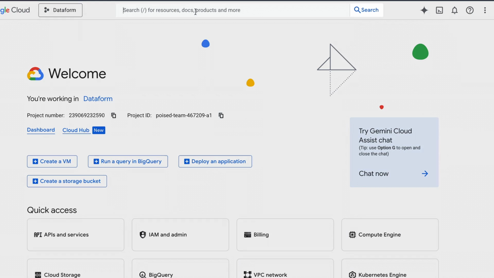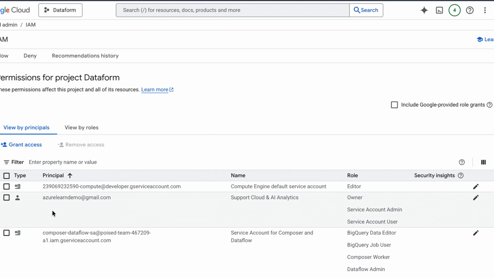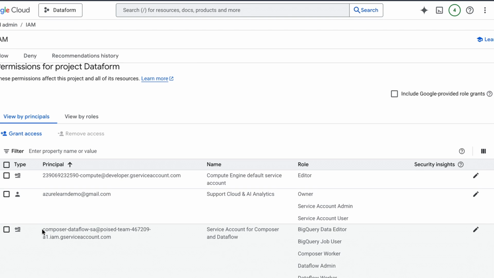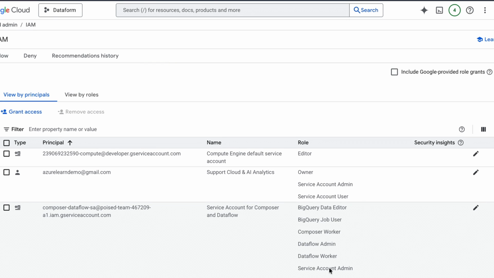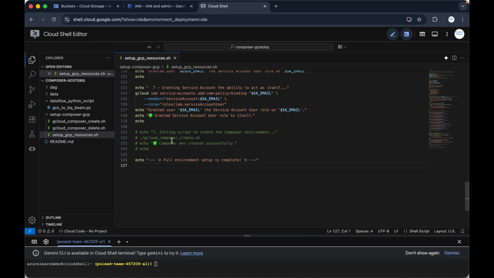The service account I have also already created. I'll click on IAM admin, and here you can see this is my service account, the Composer Dataflow service account, and all the required roles you will be able to find here. I'll comment this out because I don't need it. The reason I'm commenting it out is that it takes 20-25 minutes to create. I have already created the Composer environment, so I'll make use of that.